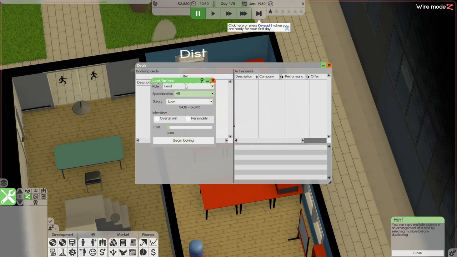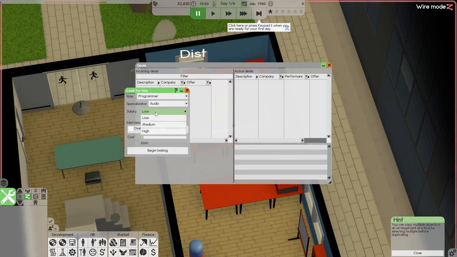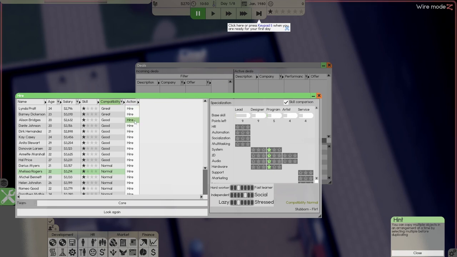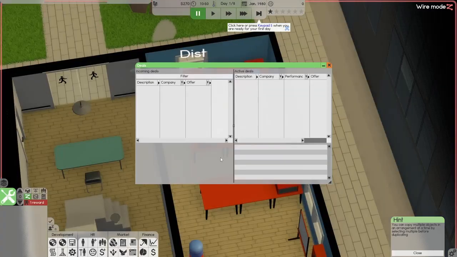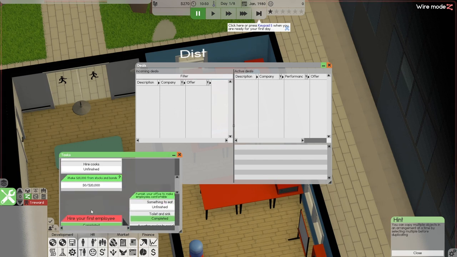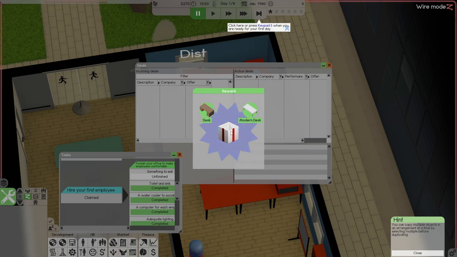Manage employee, hire employees. So, first of all, we want somebody who is not a lead, but a programmer. Probably audio, and let's go for medium. Well, actually, no, let's go for personality and compatibility. Okay, so we go with compatibility first. And let's get to Alison Bridges. Oh no, Linda Pratt. Yeah. Ooh, we've got another. Hire your first employee. Yay! Oh, modern desk and another type of desk, okay.